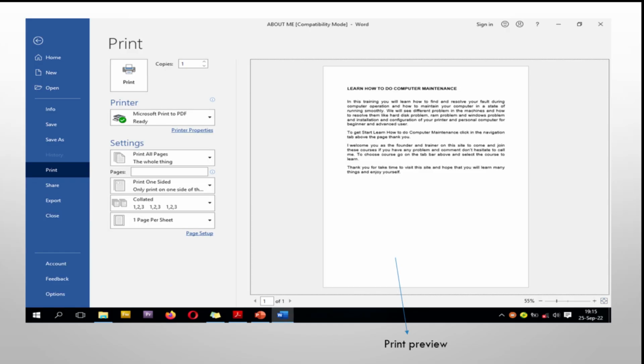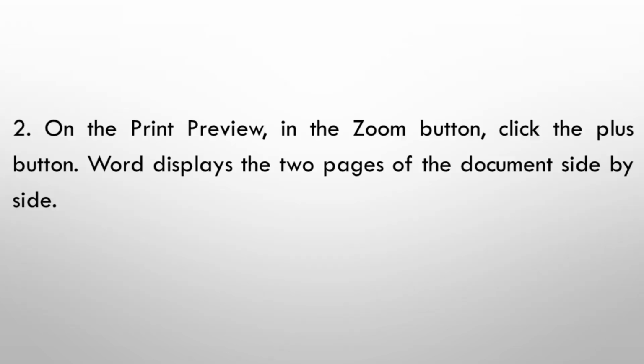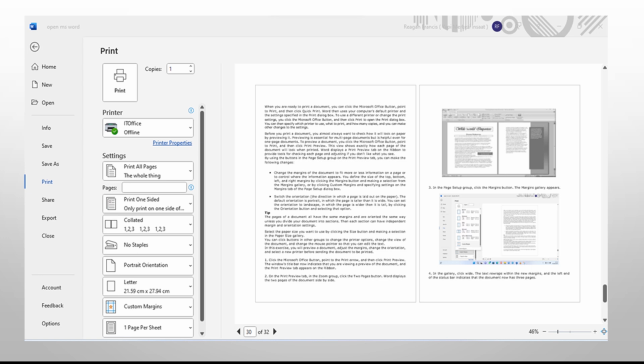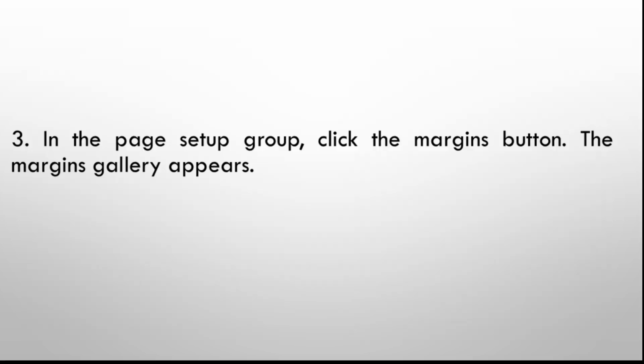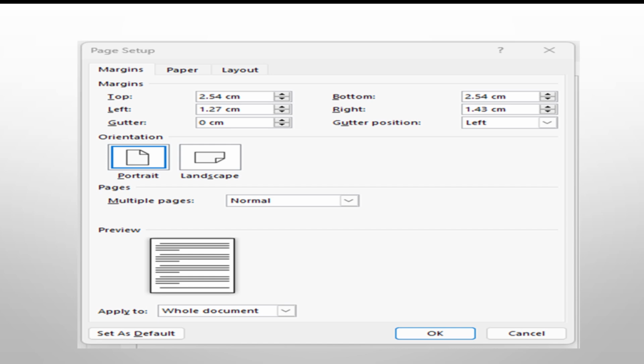1. Click the File tab, point to the Print arrow, and then click Print. The Windows title bar now indicates that you are viewing a preview of the document, and the Print Preview appears. 2. On the Print Preview, in the Zoom button, click the plus button. Word displays the two pages of the document side by side. 3. In the Page Setup group, click the Margins button. The Margins gallery appears.